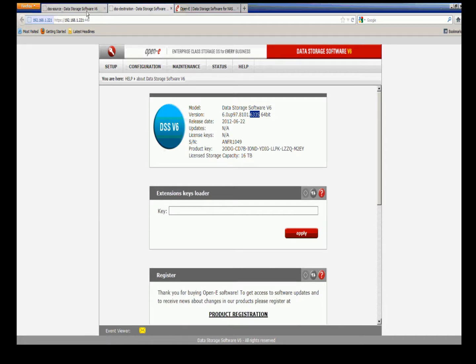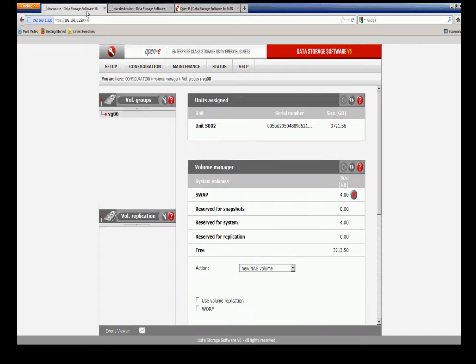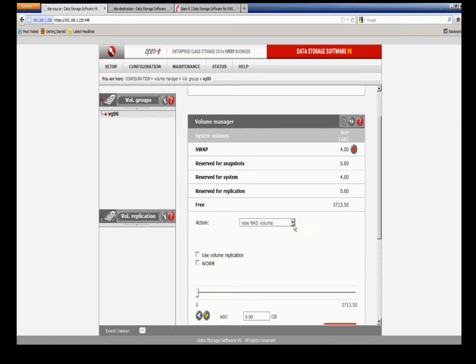All right. If you look at the tabs up here, I have two DSSs, one named DSS source on the top and one named DSS destination. We're going to start off with the DSS source, and you'll see the last two octets, 1.220. That's going to be my source. And of course, my destination is going to be 1.221.